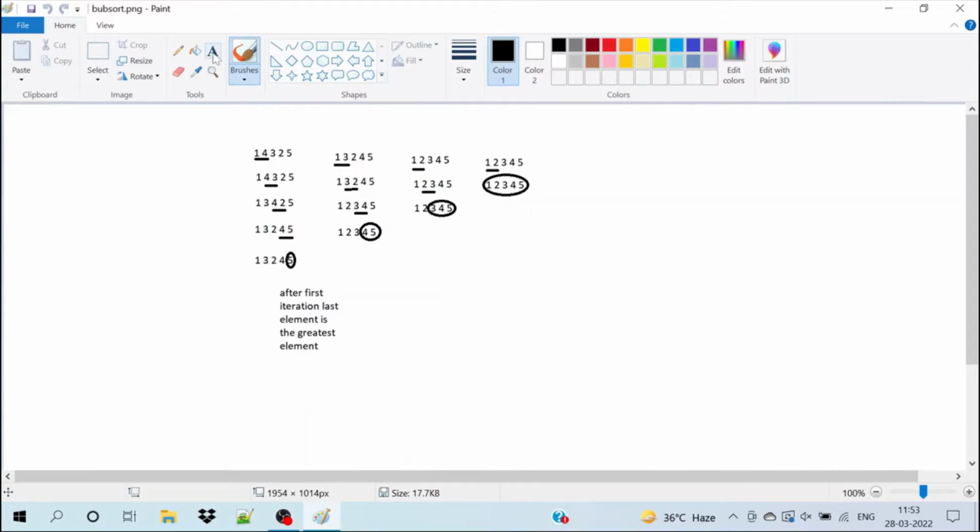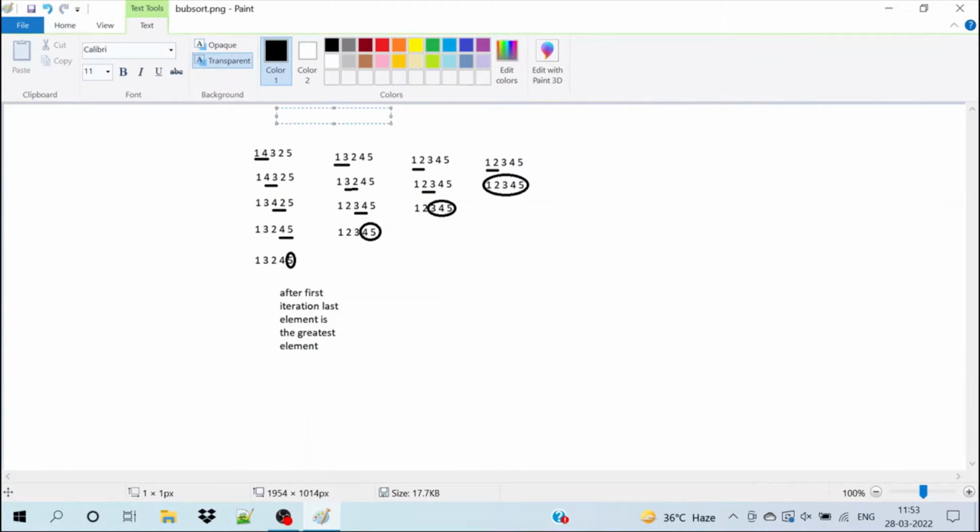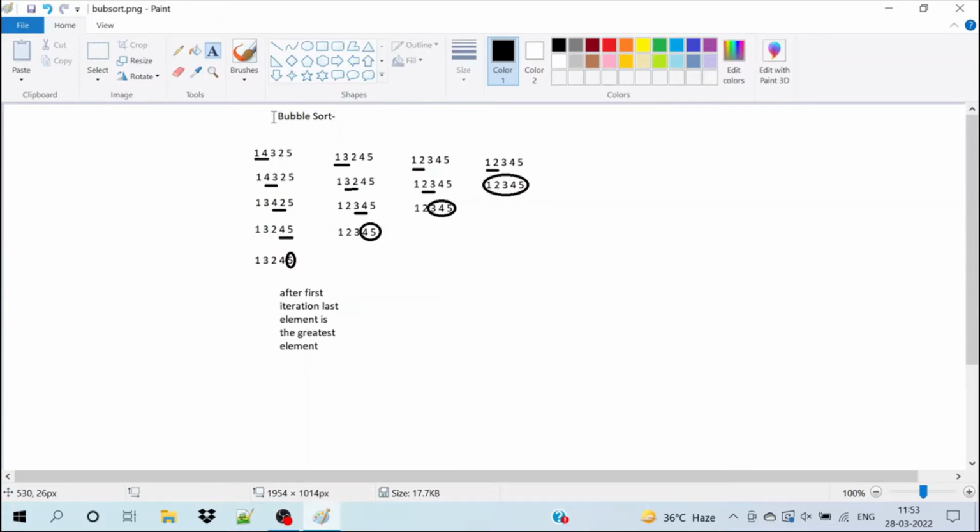In this section we will look at bubble sort. Bubble sort is a very easy technique. If you are new to sorting, then you can start with it. Bubble sort is the basic technique.